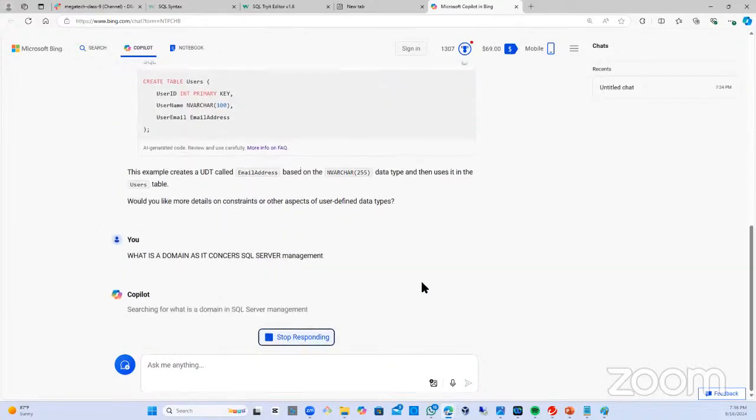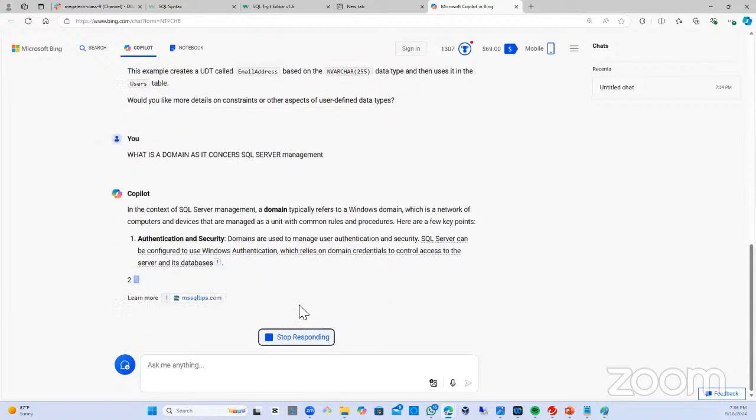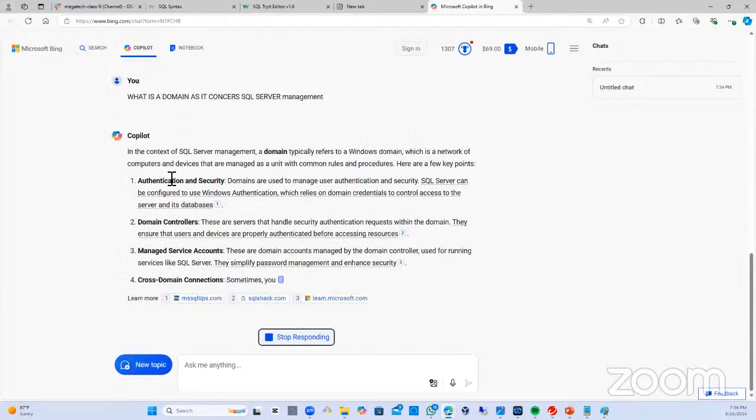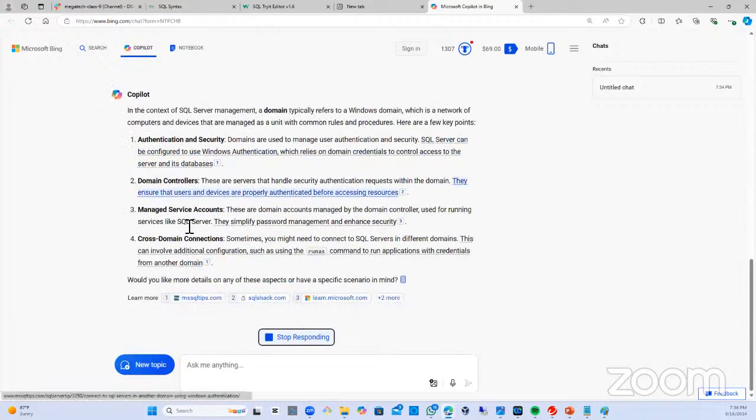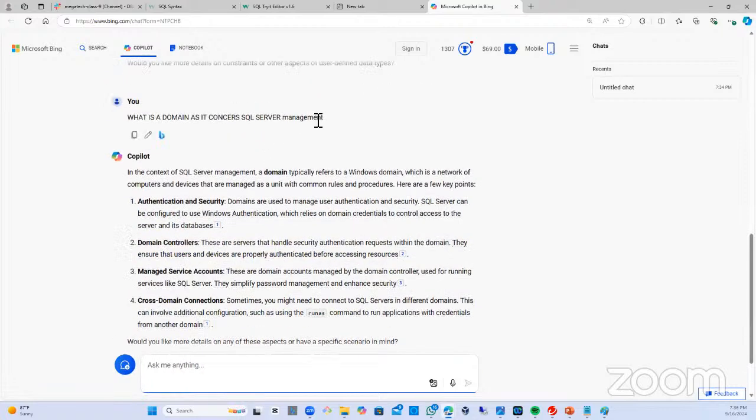You can just put that. It's going to give you everything. Okay, it's bringing out, good. Yeah, this is the one I want to see. Look at this. You see, as it concerns SQL Server management: in the context of SQL Server management, a domain typically refers to a Windows domain, which is a network of computers that are managed as a unit. Look at it, authentication, which is what I just shared with you guys.